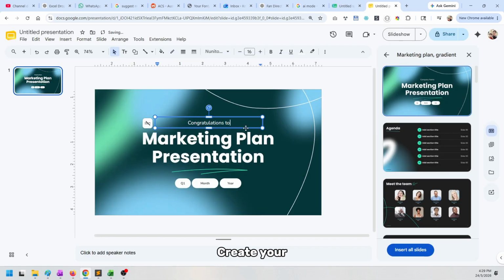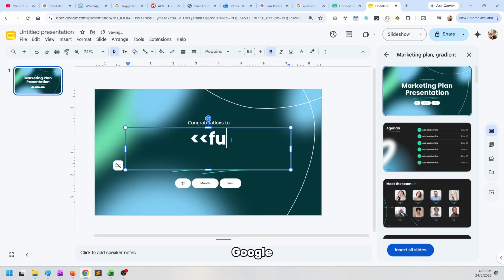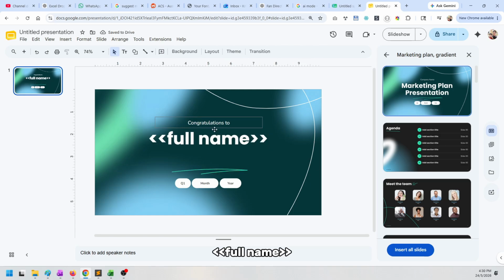Step 1. Create your certificate design in Google Slides. Design it as you want, then prepare full name and company as the placeholders. We will later replace these values with multiple names and company names from a Google Sheet.